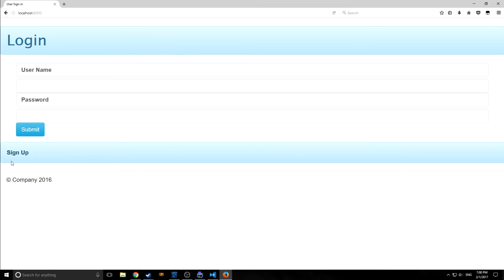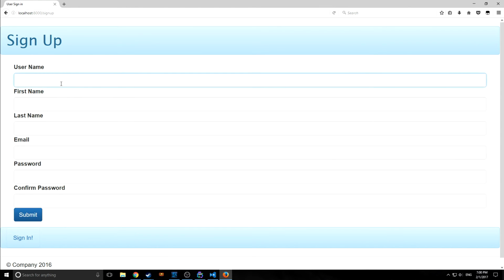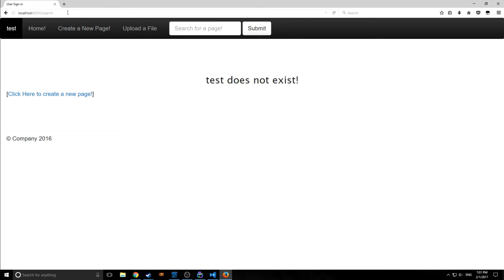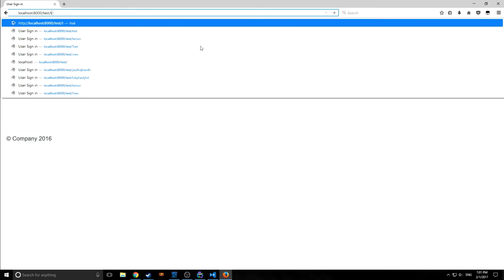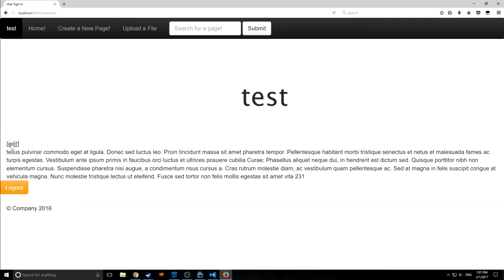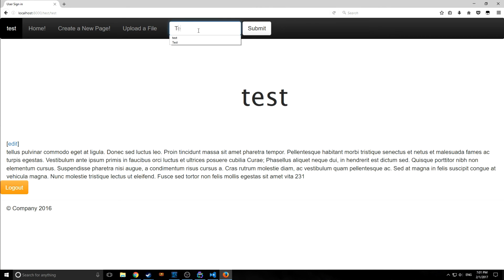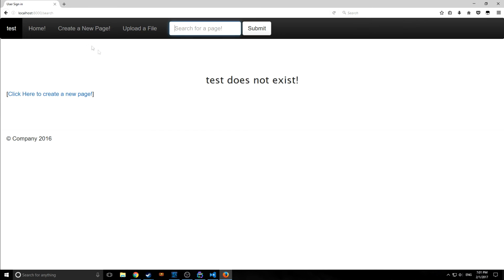If we now go in and delete our database again, let's run our program. If we reload, it needs us to log in, so we need to sign up again. Alright, so now we've logged in, and if we type in test, it will not find test. So let's save our tests. So test, and let's edit it and save it. Now if we go to capital Test, it will actually show up. If we go to lowercase, it will not show up.